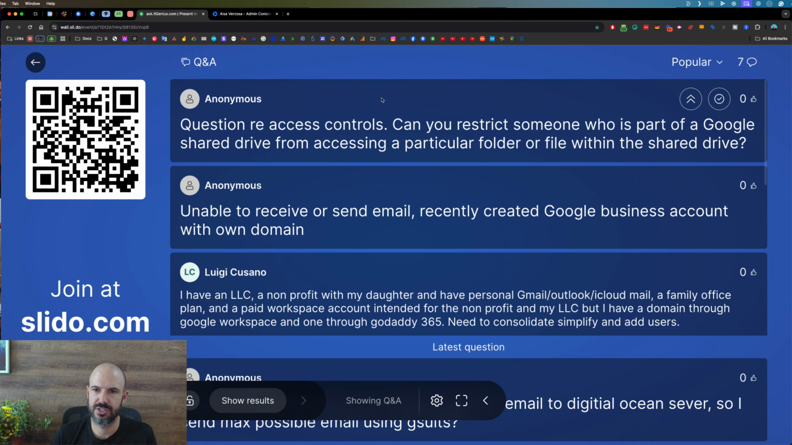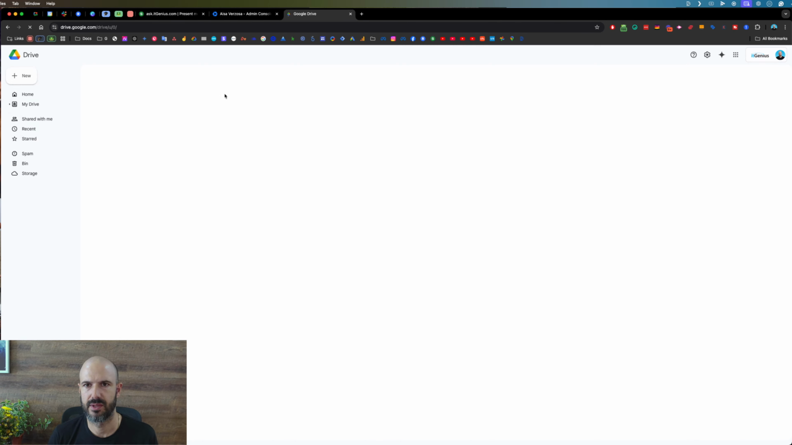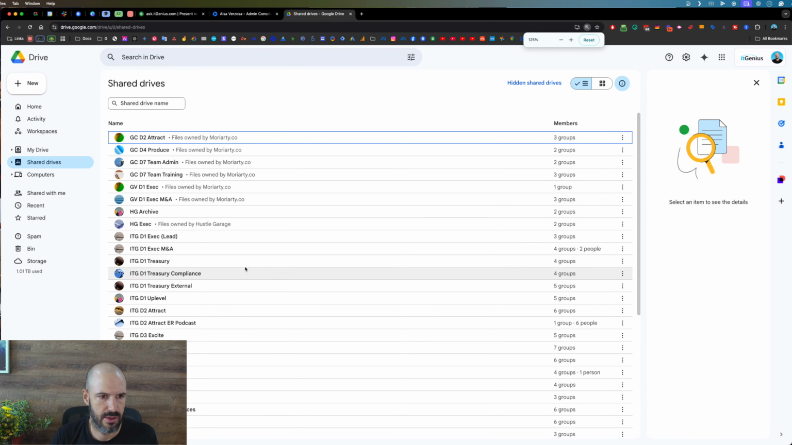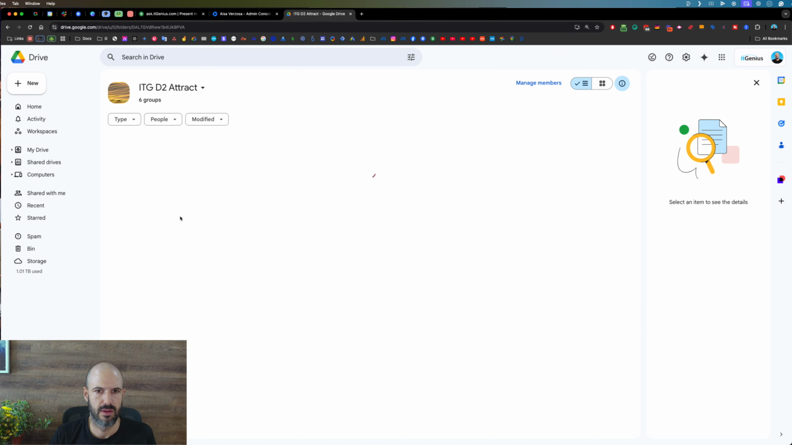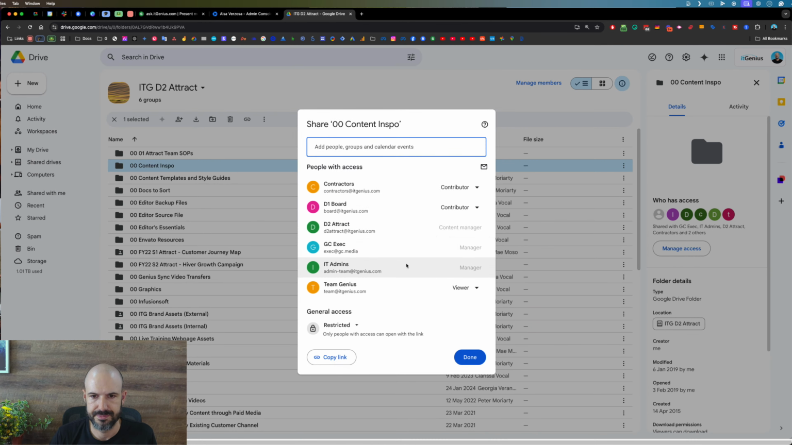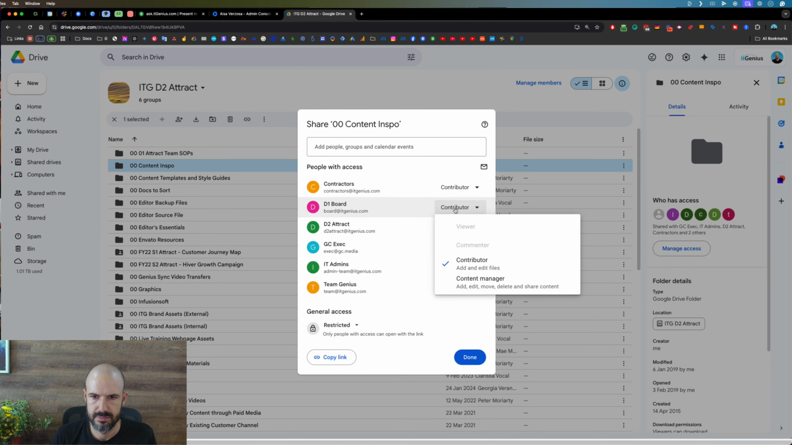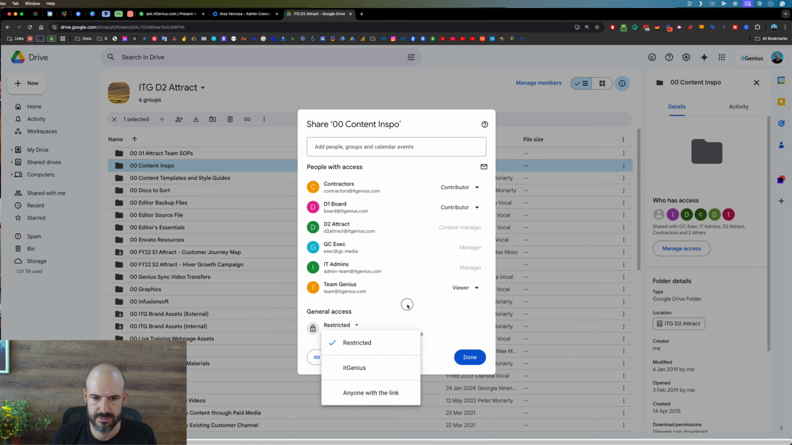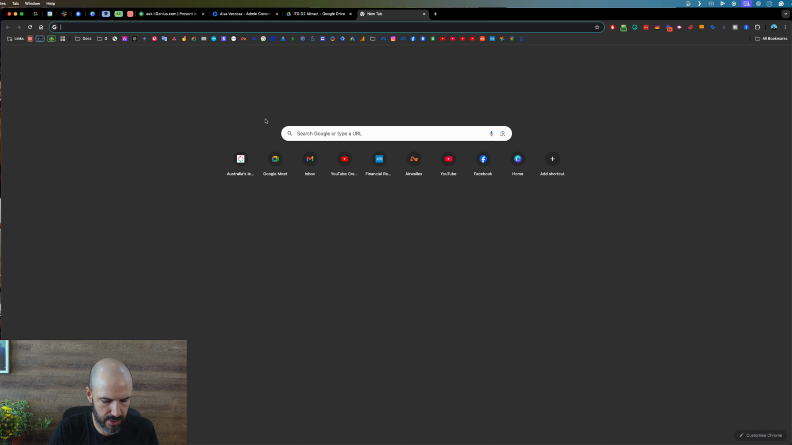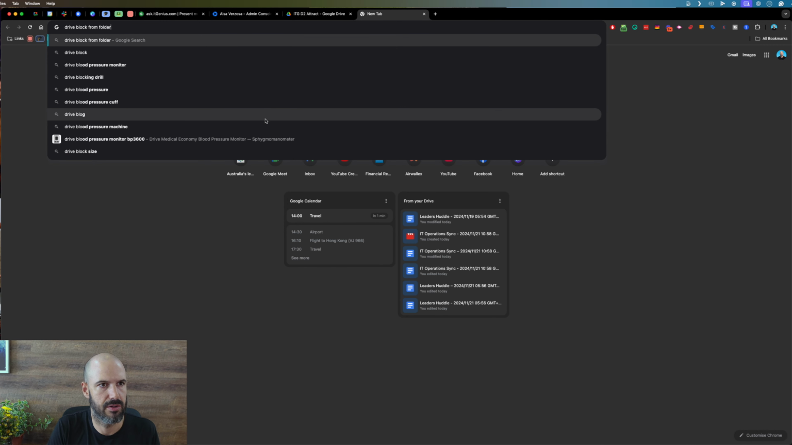Cool. Question regarding access controls. Can you restrict someone who's part of a Google shared drive from accessing a particular folder or file within the shared drive? I think they just released this feature. Let me see. Let's go into my folders here. Sharing. Can I block someone? I don't know about that. Let's try Googling it. Drive, block from folder.